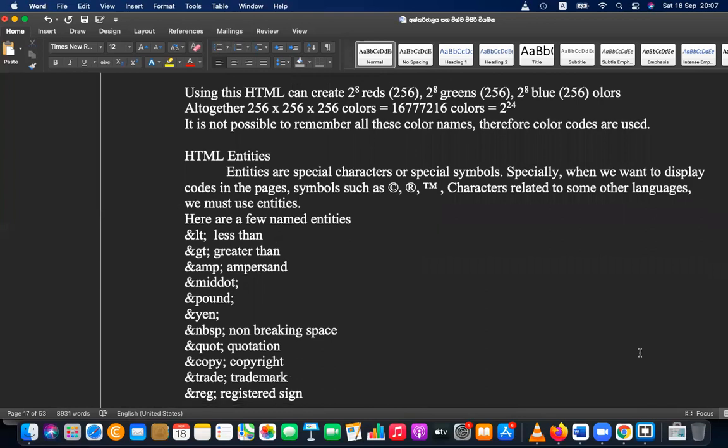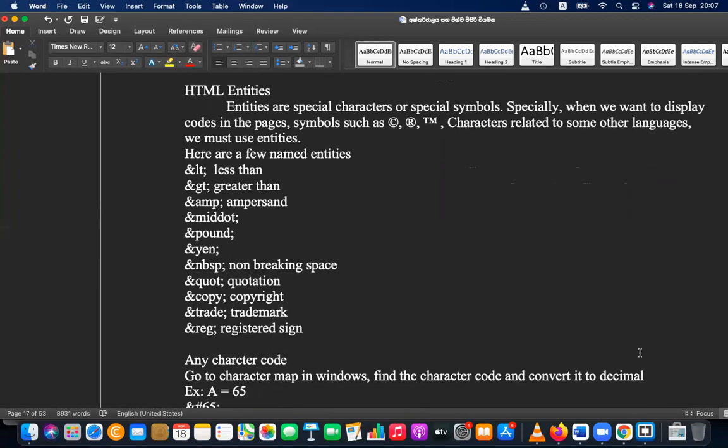And we also discussed HTML entities, which are special characters. Right, we discussed that, and LT is for less than and GT is for greater than. The special symbols like copyright, registered, and trademark can be created using this.